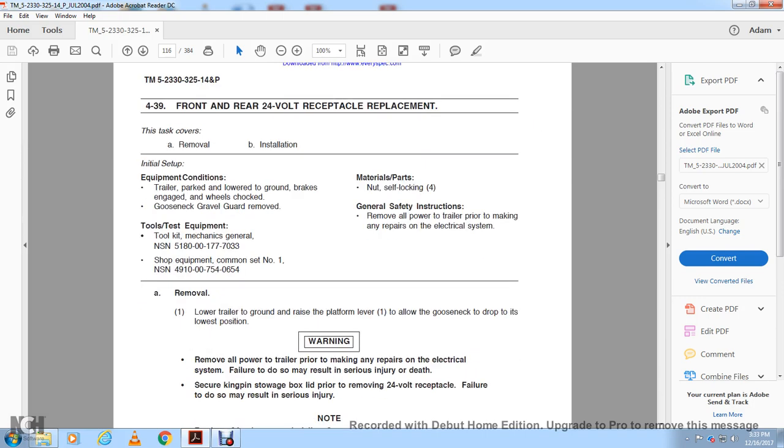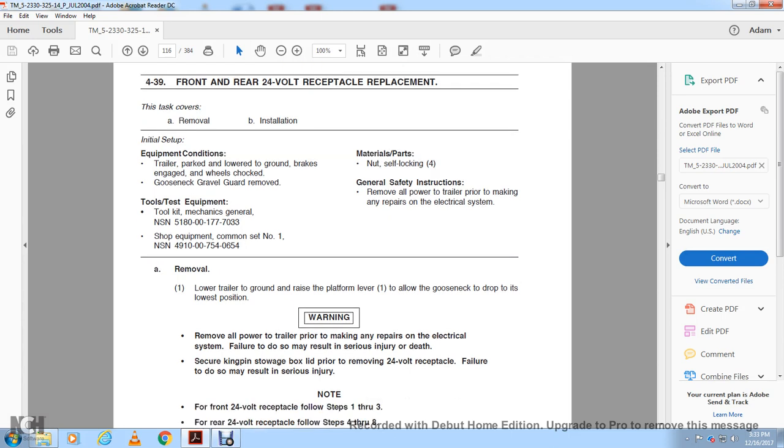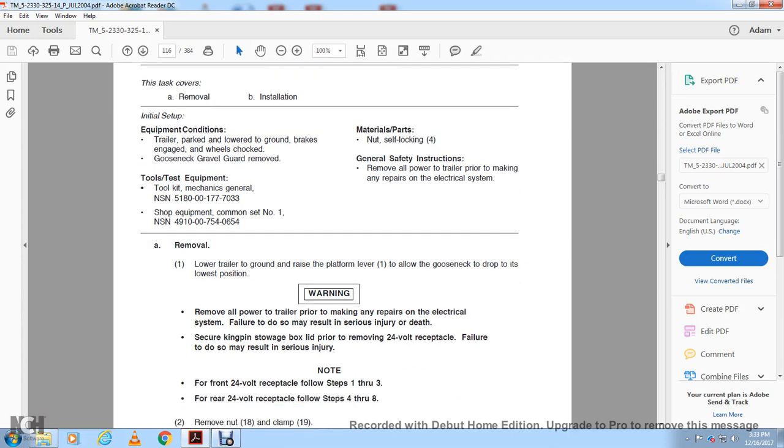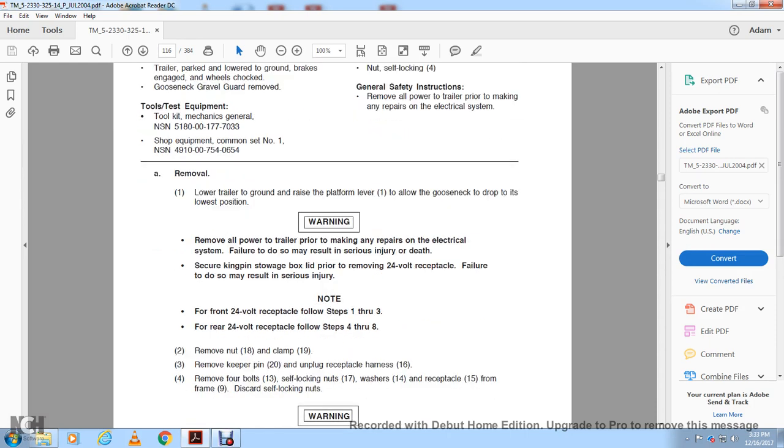Removal. Lower the trailer landing gear and raise the platform level to allow the gooseneck to drop to the lower position. Warning: remove all power from the trailer prior to making any repairs to the electrical system. Failure to do so may result in serious injury or death. Secure the kingpin stowage box lid prior to removal of the 24-volt receptacle. Failure to do so may result in serious injury. Note: for the front 24-volt receptacle, follow steps 1 through 3. For the rear 24-volt receptacle, steps 4 through 8.